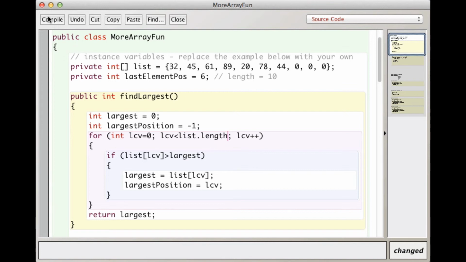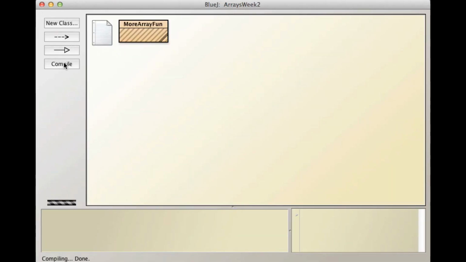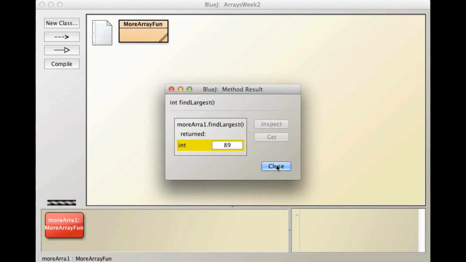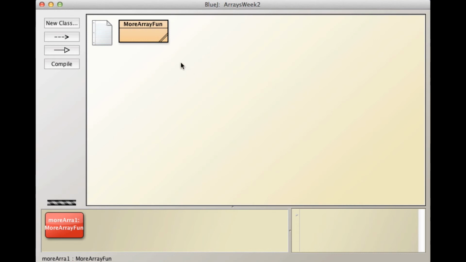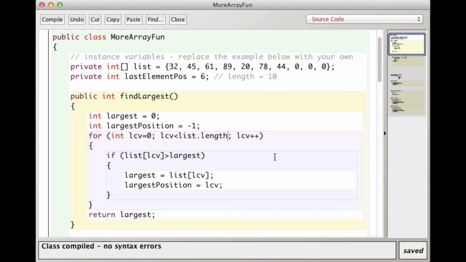So let's just make sure that works. And find largest, and 89. Cool, that worked. Okay, so that's how you find the largest element in an array.